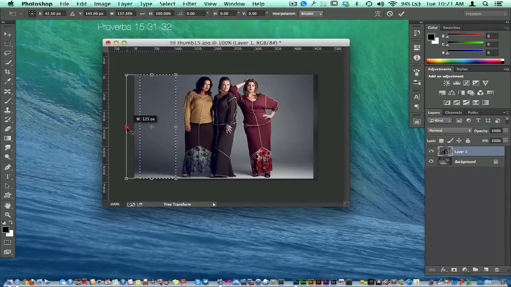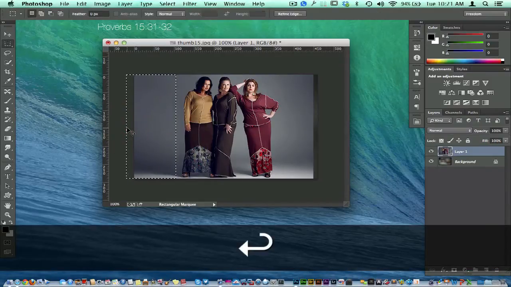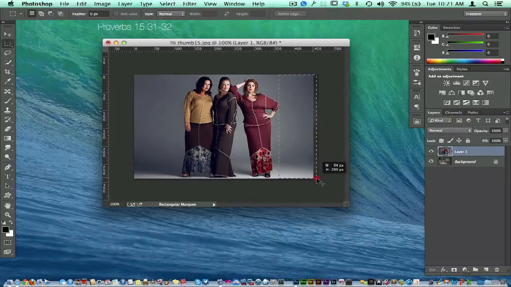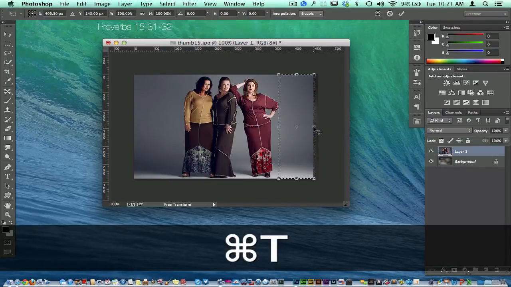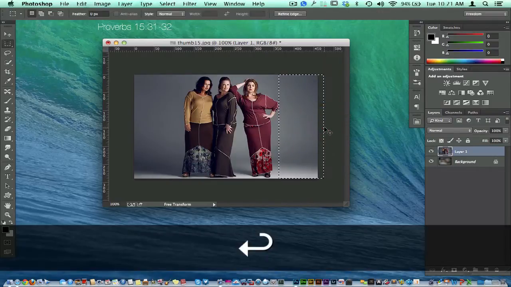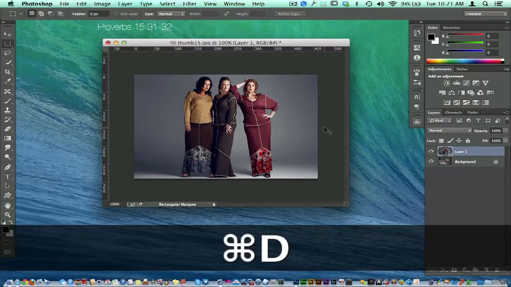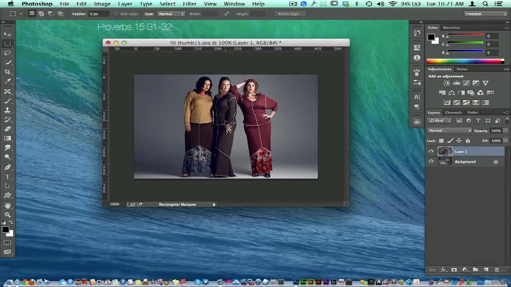So I'm going to drag this over, hit enter to commit it, Command D to get rid of the marching ants, and do the same thing over here. I got a little bit closer on this one, but it should work out okay. Command T, drag this over, hit enter, Command D to get rid of the marching ants. And you see here we now have our background filled in.